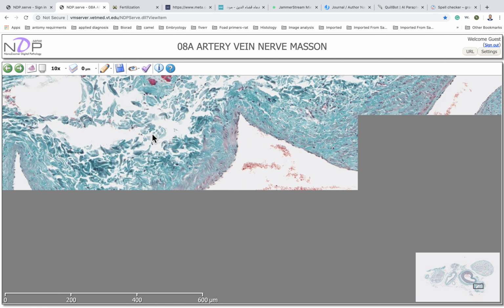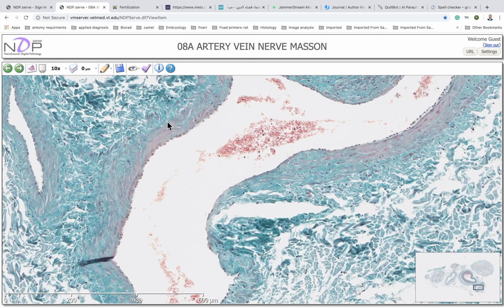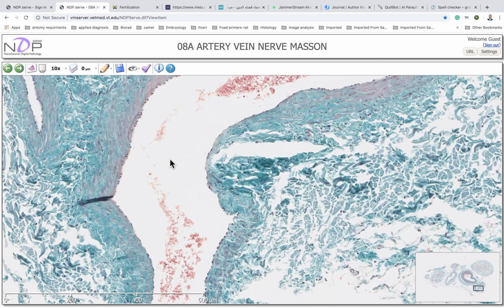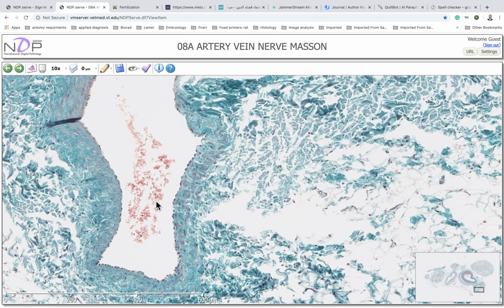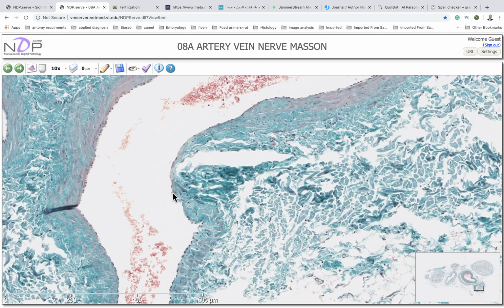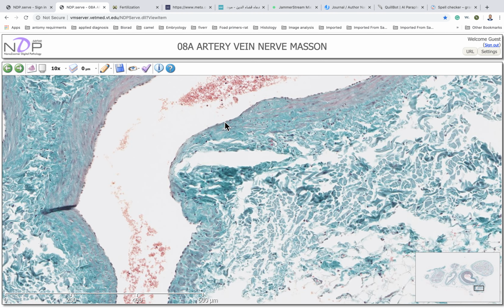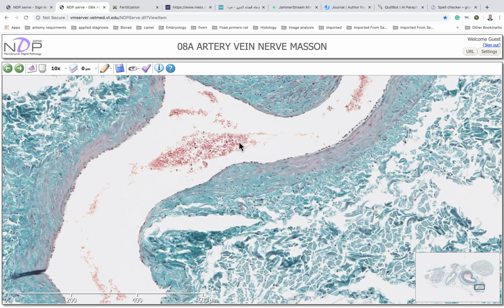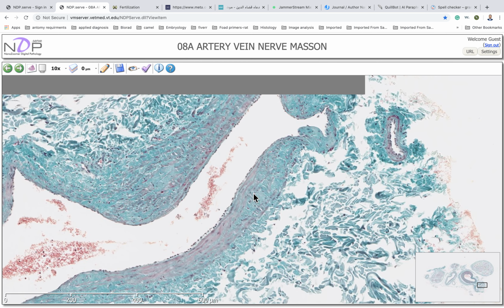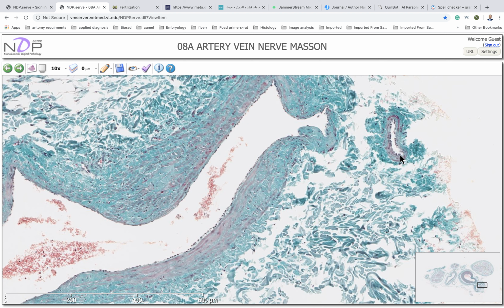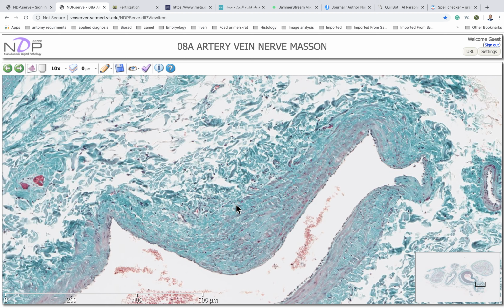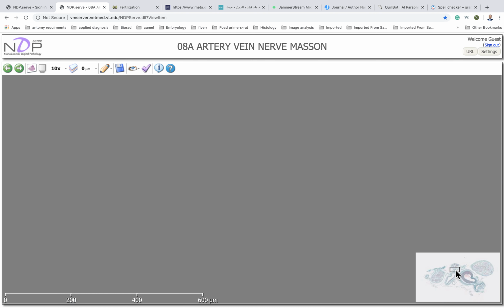Just want to show you this part here. Again, this is a vein. We can see here, this is the area, tunica intima, tunica media, outside the tunica adventitia, and we can see that the wall is irregular. Similar here, this is the area of the venule. We'll go to this area here.